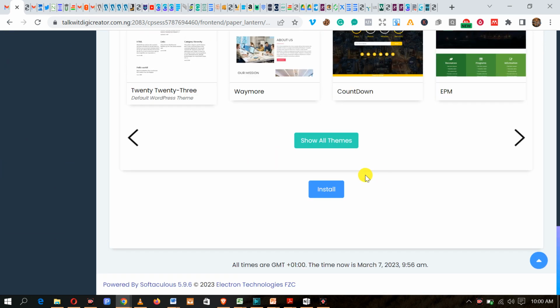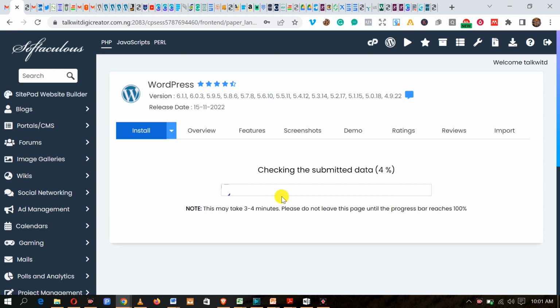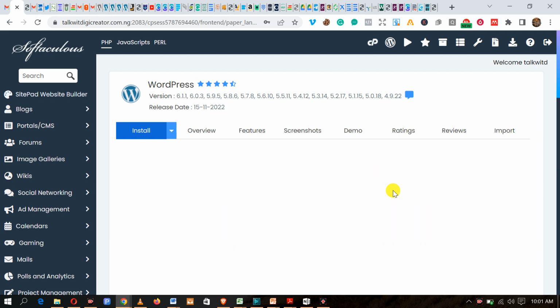Then the next thing to do is to click on what? Install. Once you click on install, automatically your WordPress site will start installing. It doesn't take time, two or three, five minutes. So let's wait for it to install and see what pops up. And our site, we have installed our WordPress on our site.